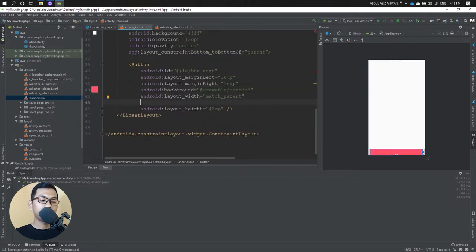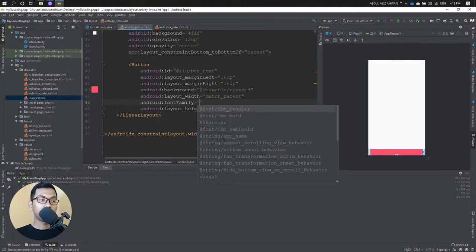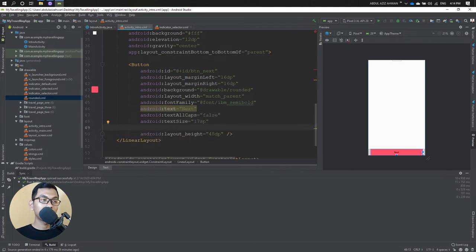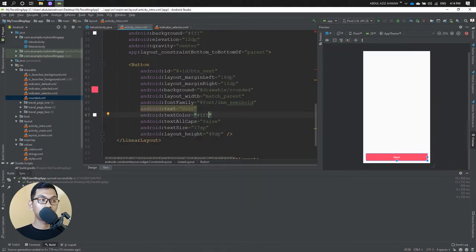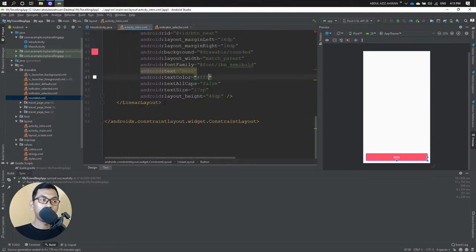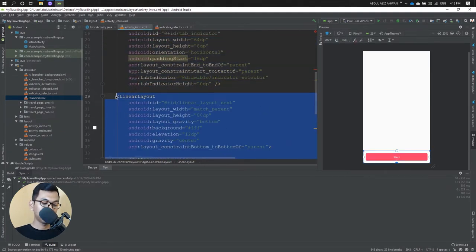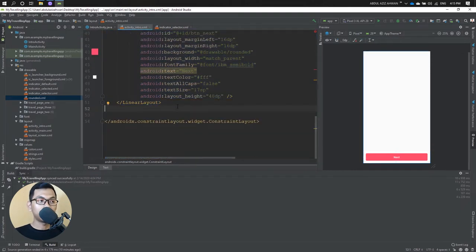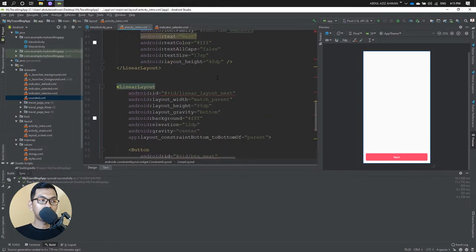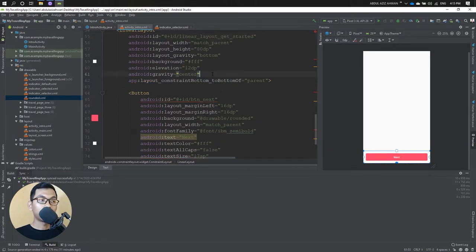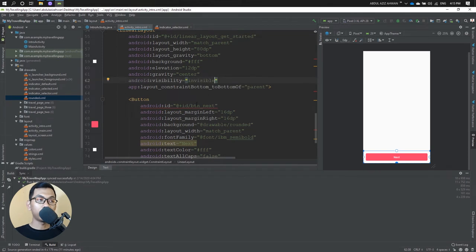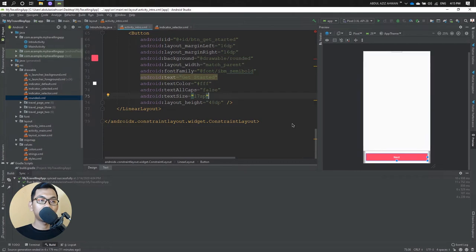Okay, and we set the font family. Okay, look like this. And we need to copy this, and then paste below the first linear layout. And then for the ID, we change to get started. And then for the visibility, set it to invisible. And this one to get started. Okay, and for the text, set to get started and finish. Okay, look like this.